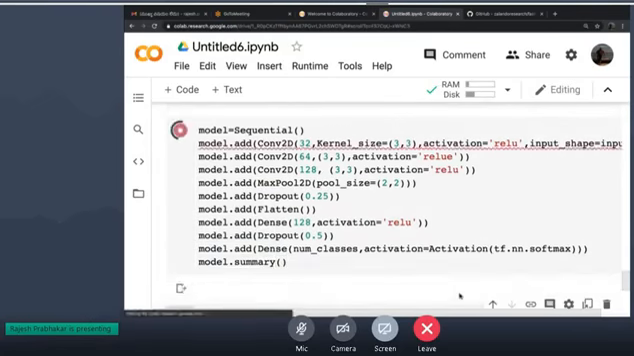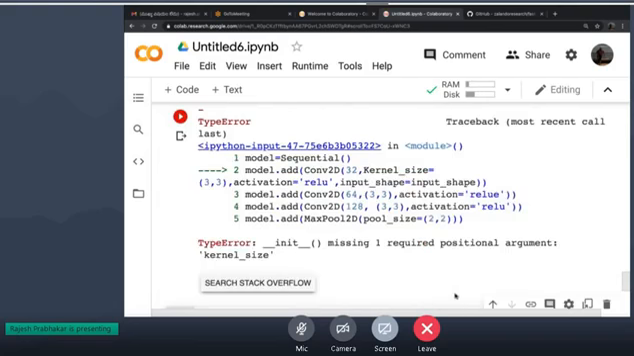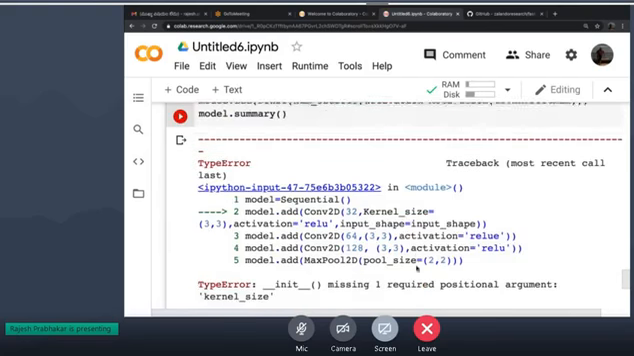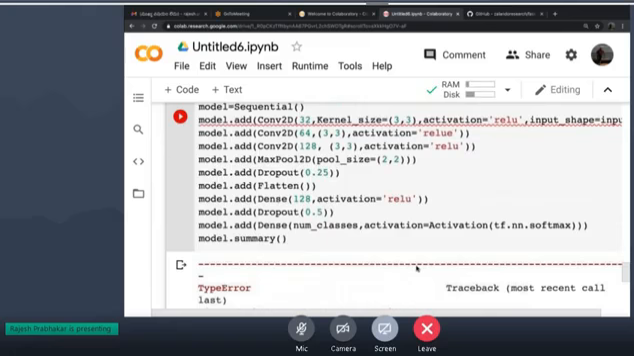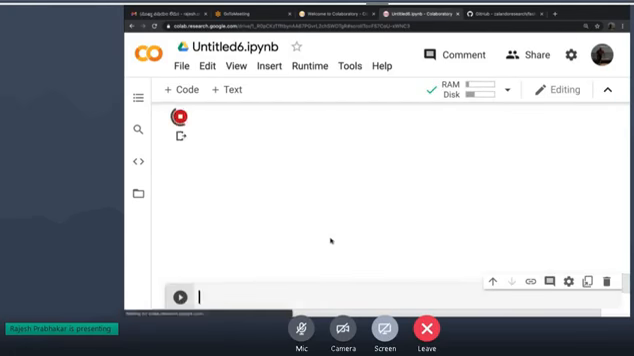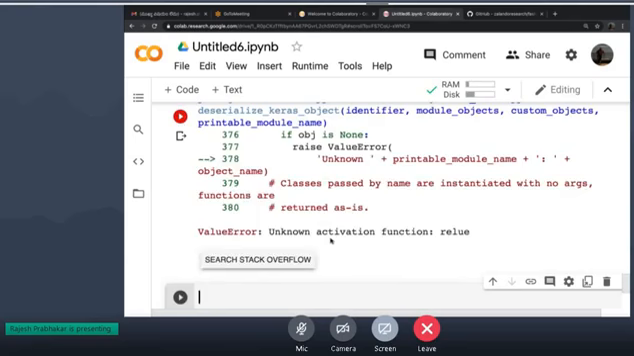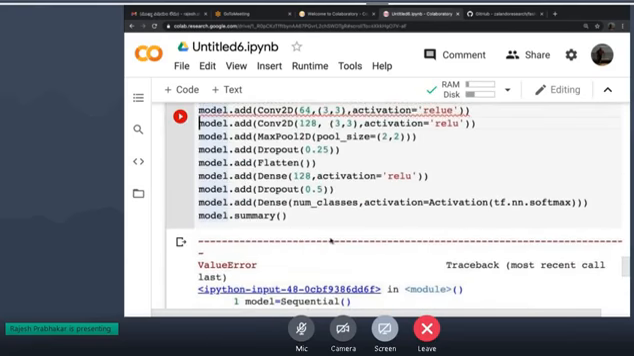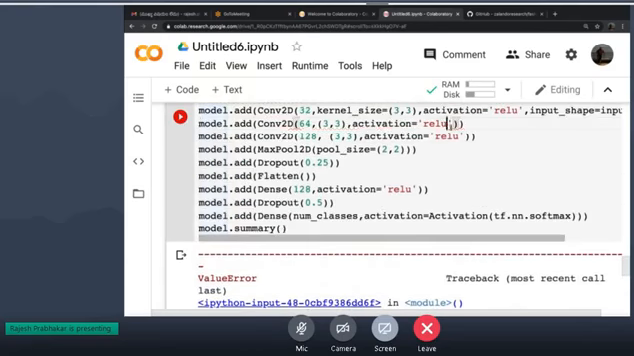Let me run it and I'll paste the code in the chat window. Oh, kernel_size, there is a mistake. K is a small letter, I gave a capital letter. So sometimes you make silly mistakes. ReLU also has a spelling mistake. Where is the ReLU spelling mistake?